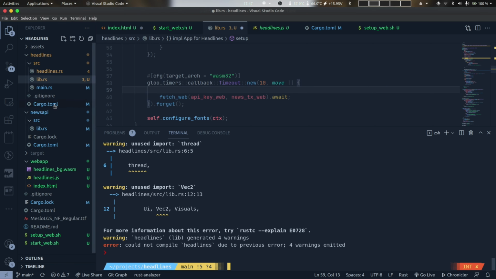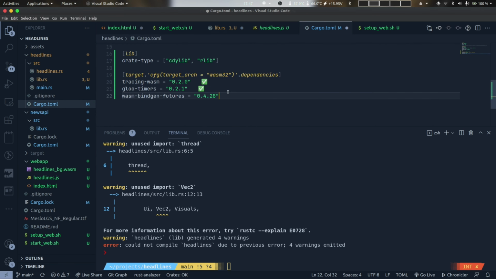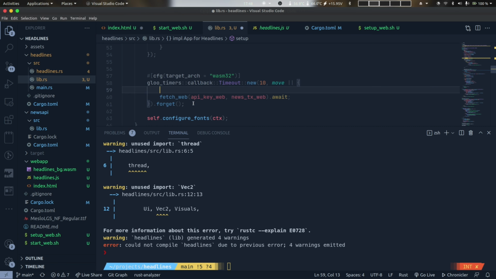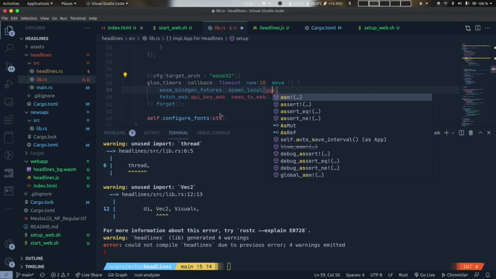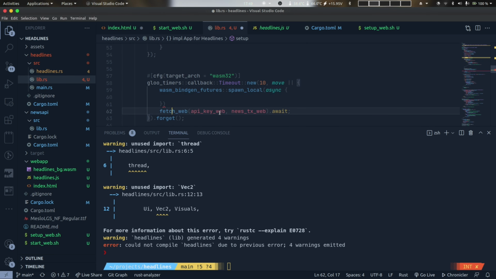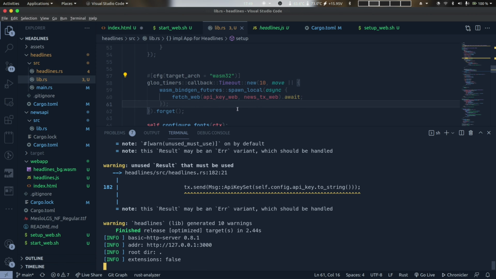And for that, I'm going to add a crate called wasm-bindgen-futures that can help us execute any async function within the web platform. So here I'm going to call wasm-bindgen-futures, and I'm going to use the spawn_local function. And to this, we can pass an async closure and put this within the closure. So with that added, let's take it for a spin.